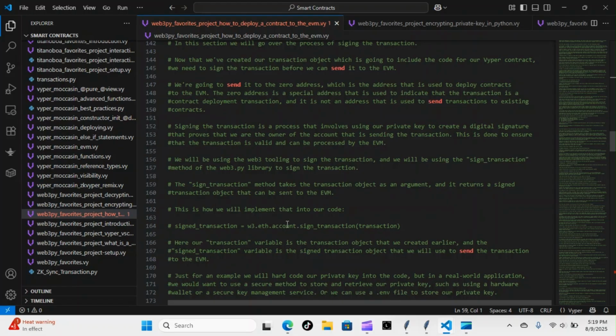Now, this is how we implement that into our code. You see, you have signed_transaction equals w3.eth.account.sign_transaction. It's going to take the transaction as a parameter. Here, our transaction variable is the transaction object that we created earlier, and the signed_transaction variable is the signed transaction object that we will use to send a transaction to the EVM.